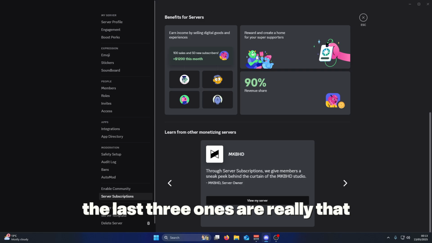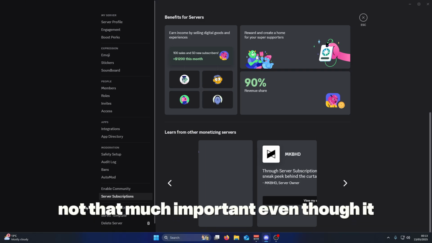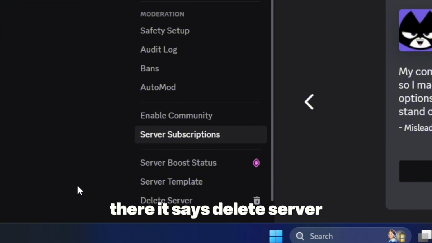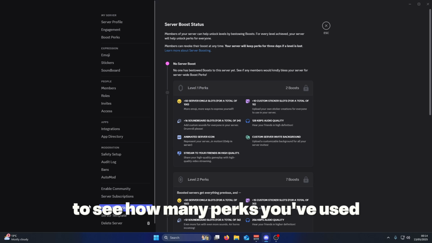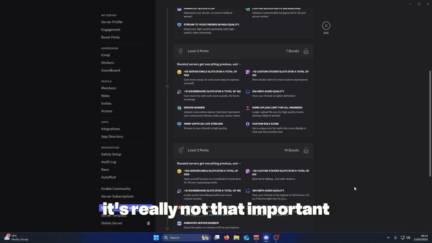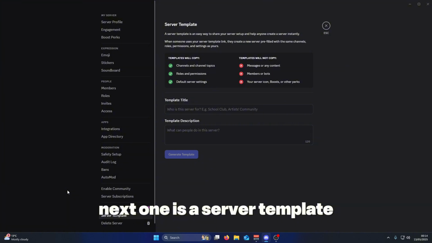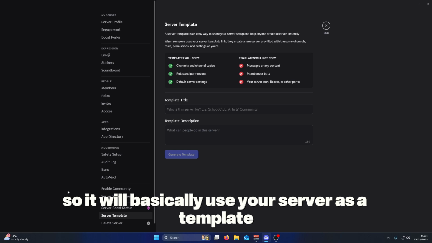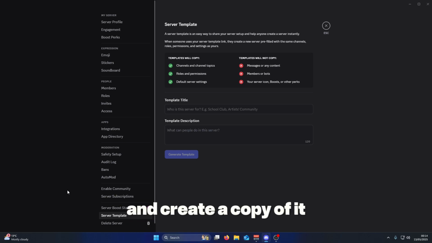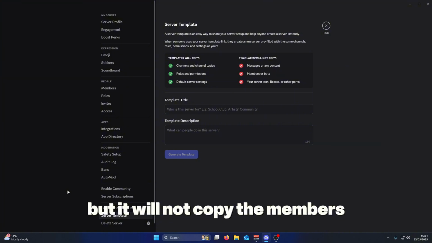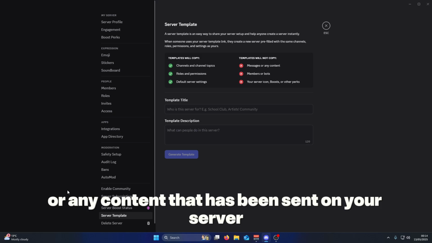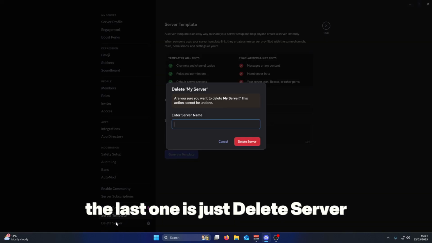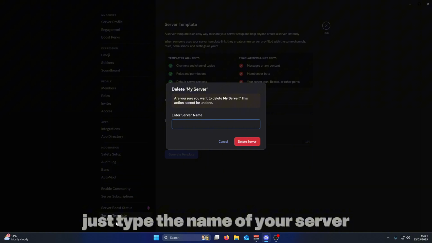The last three are really not that important, even though one says delete server. The first one is just the server boost status to see how many perks you've used, how many perks you have. It's really not that important. Next one is a server template. That's actually kinda good. It will basically use your server as a template and create a copy of it, but it will not copy the members, the bots, the icons, the boosts, and none of the messages or any content that has been sent to your server. The last one is just delete server. If you want to delete your server, just type the name of your server.